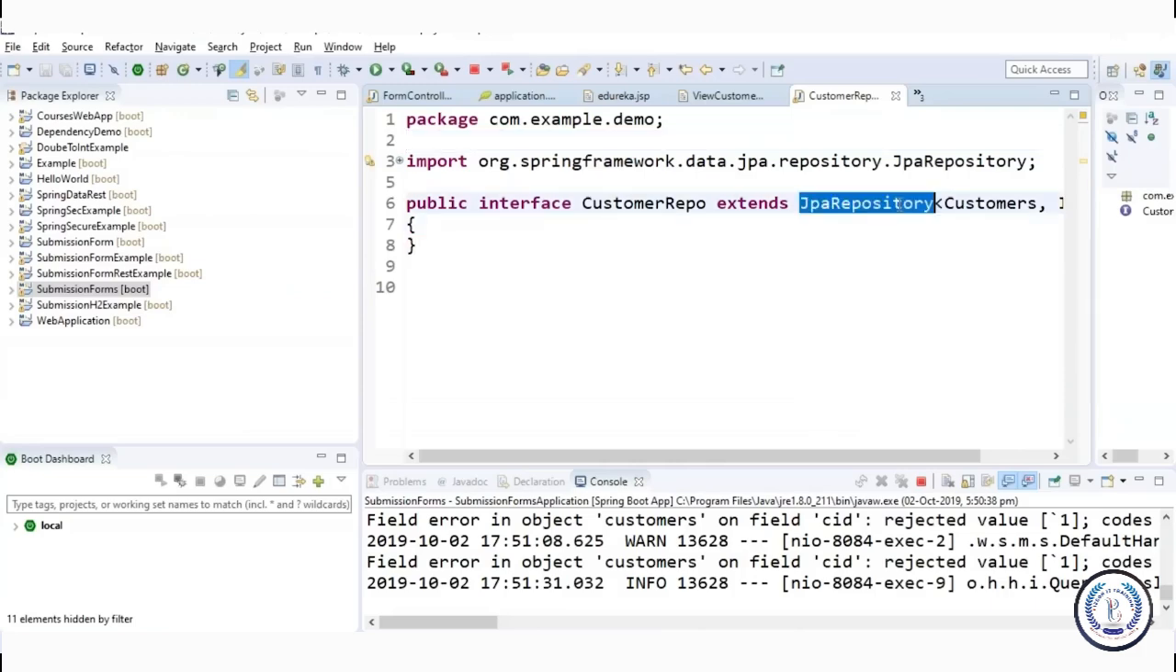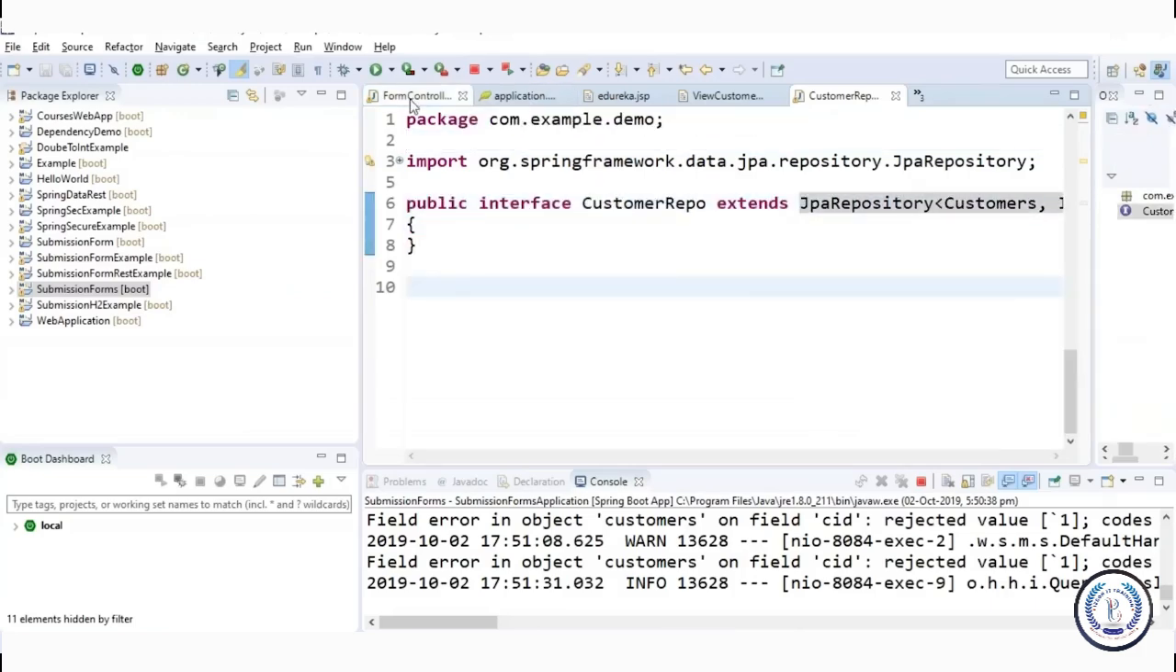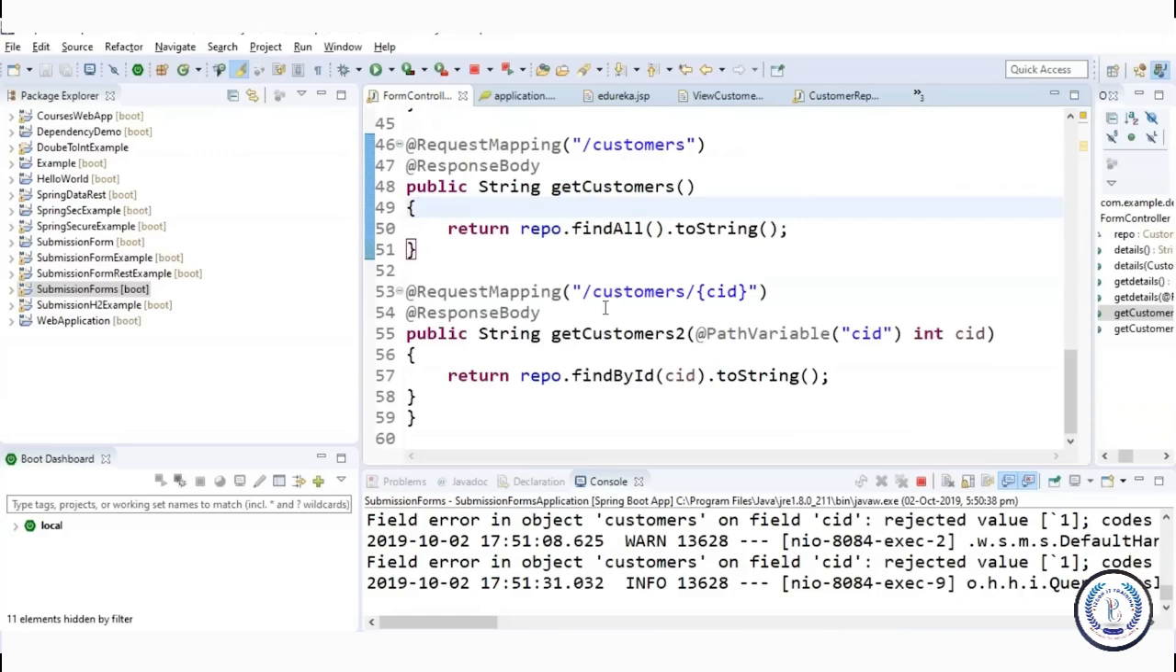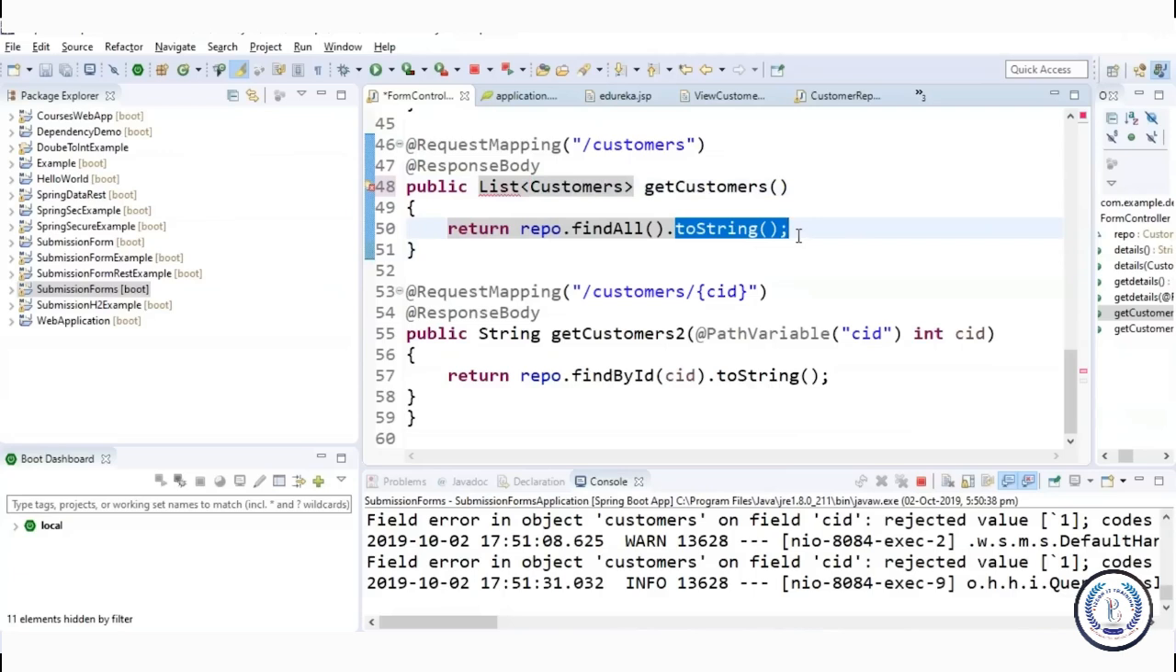So now coming back to the controller, if you want a list to be returned, I'll remove this string part, and I'll say List, and over here I'll say Customers, right? And then I'll mention repo.findAll, and I will not convert it to a string, right? So this will basically return an iterable, that is, a list.